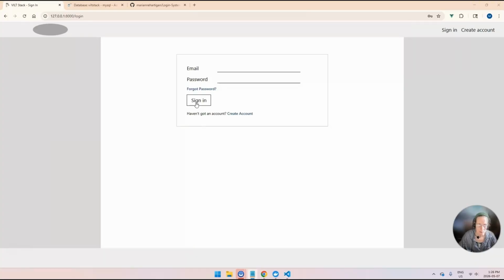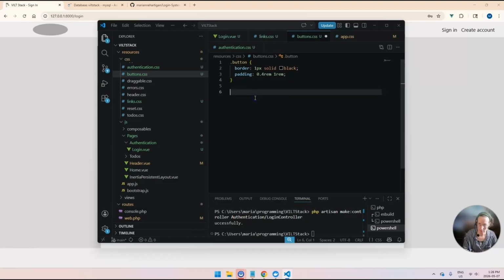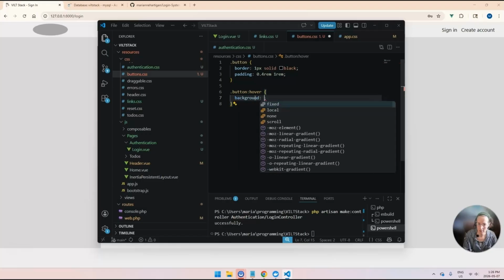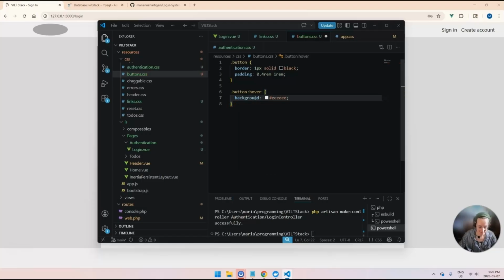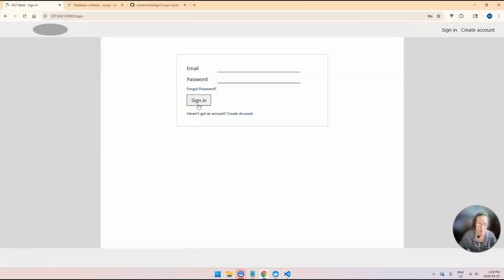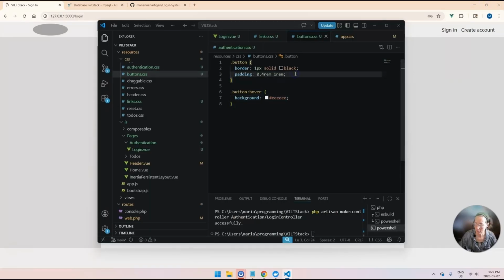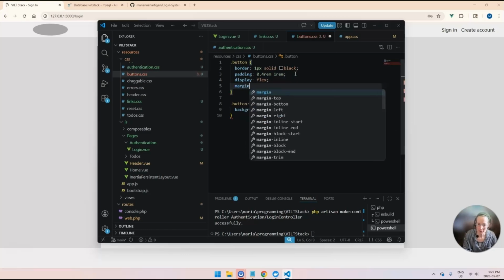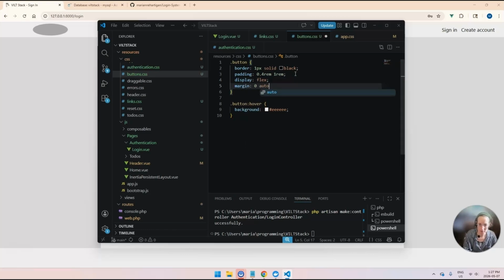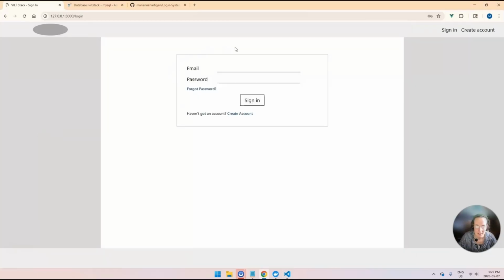And that looks better. We can give the background a color when we hover over it. So we'll say .button:hover, background, E, save. There, looks nice. And we'll just center it. So display flex, margin 0 auto. It's not very readable, but this will center it. There we go.